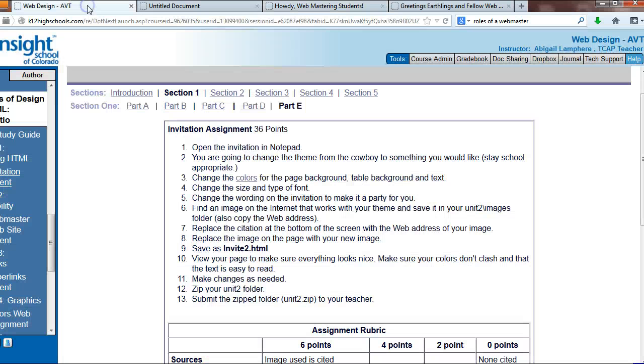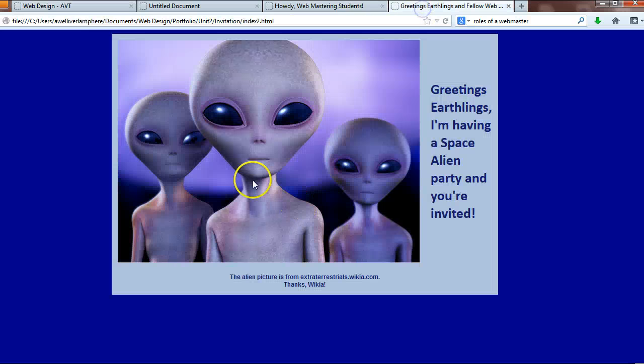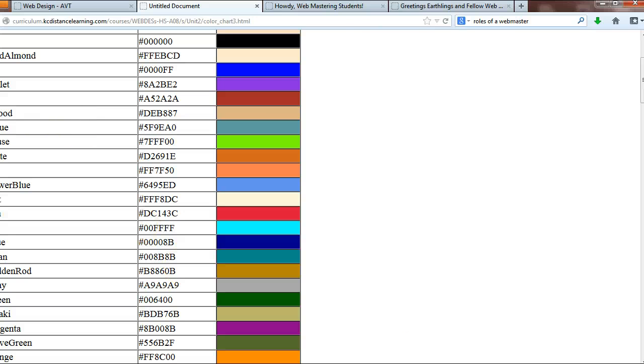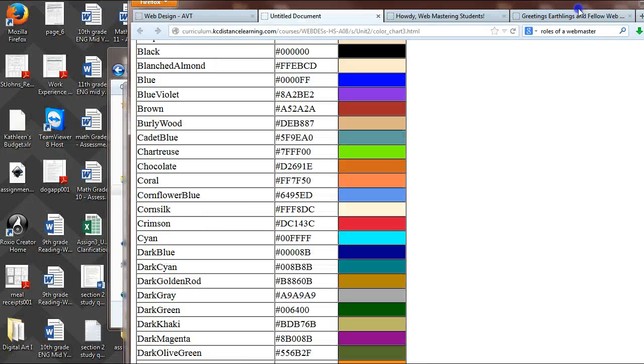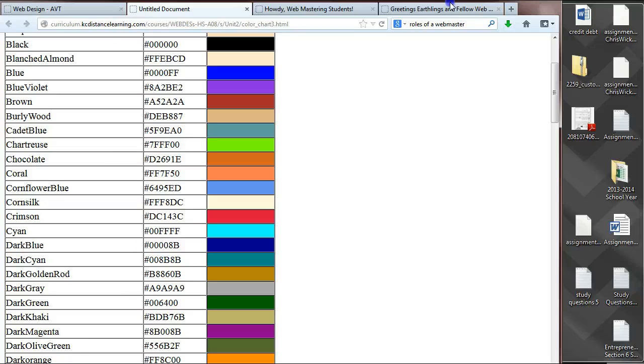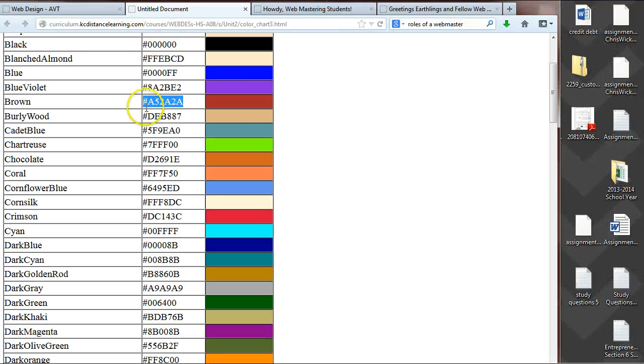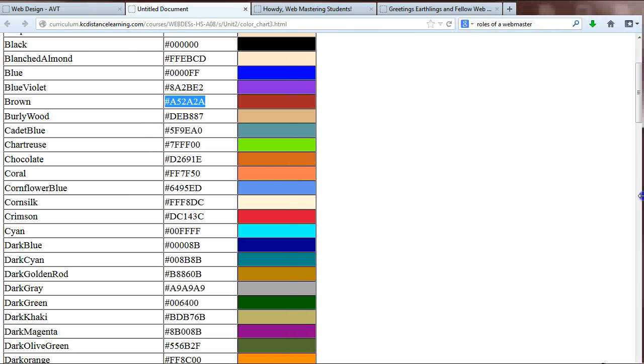So let's go back to our text and see everything we need to change. So we're going to change the theme of the cowboy to something you would like. Make sure it's school appropriate. So like I showed you, mine is aliens. Change the colors for the page background, table background, and text. So I clicked on this color link, and this opens up kind of the color table that you can use to change the colors of the background, the text. These are the different codes for the different colors. Let me get this all fit into my screen here.